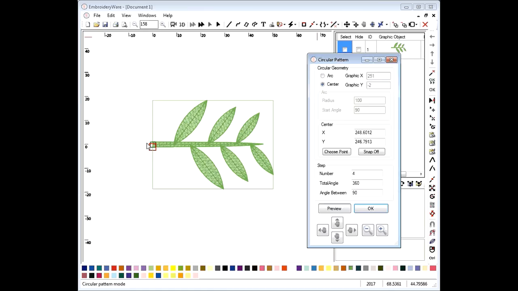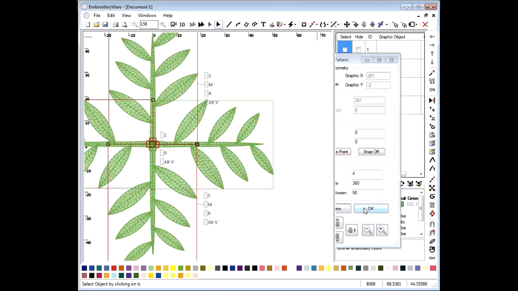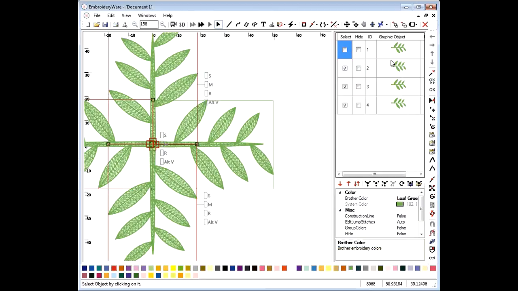We already have the leaf at the 0, 0 point. So we'll just make this 0, 0. Press preview, and we'll say OK. Now we have this as our design.